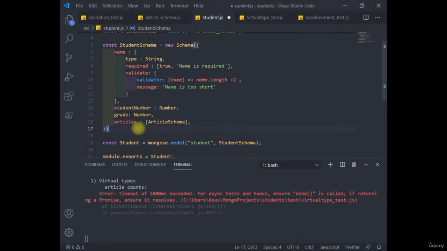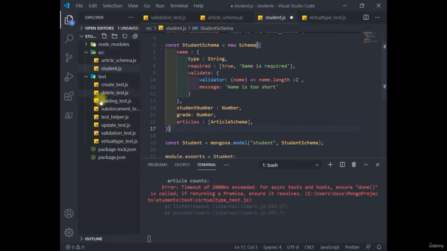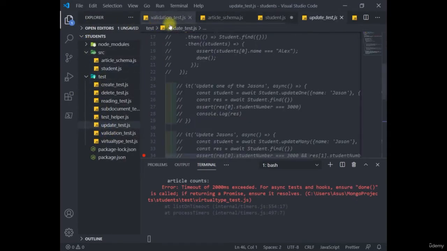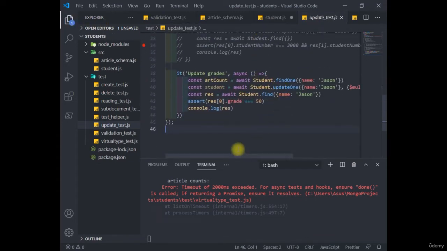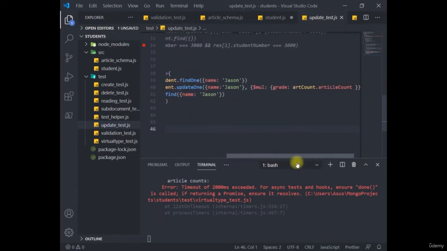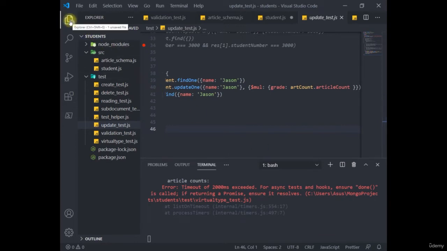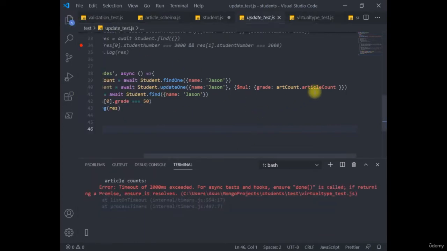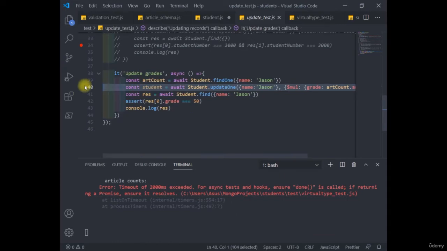Okay, now before we continue, I want to mention a couple of bumps. Well, let's just call them challenges. You know that we used the article count property inside of the update test file before. Well, you should realize that we could not use this operator because there is no article count property anymore.